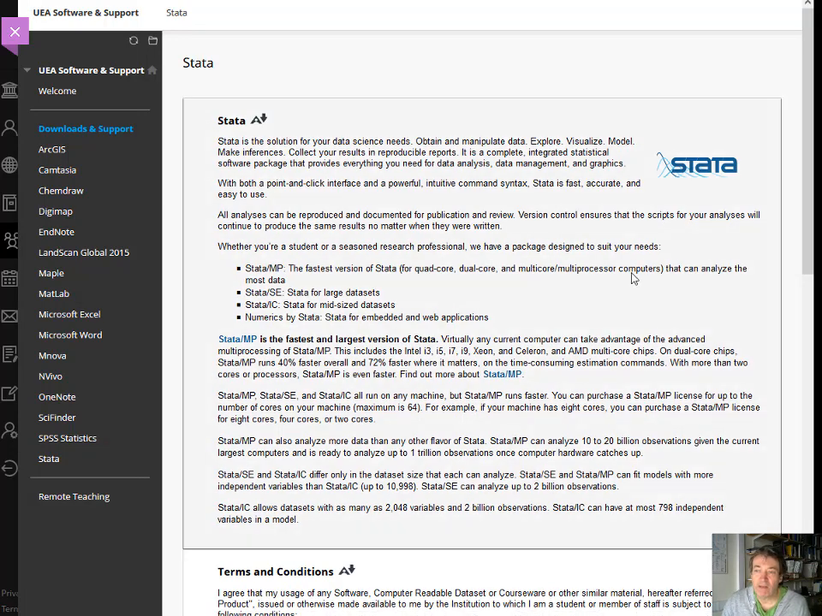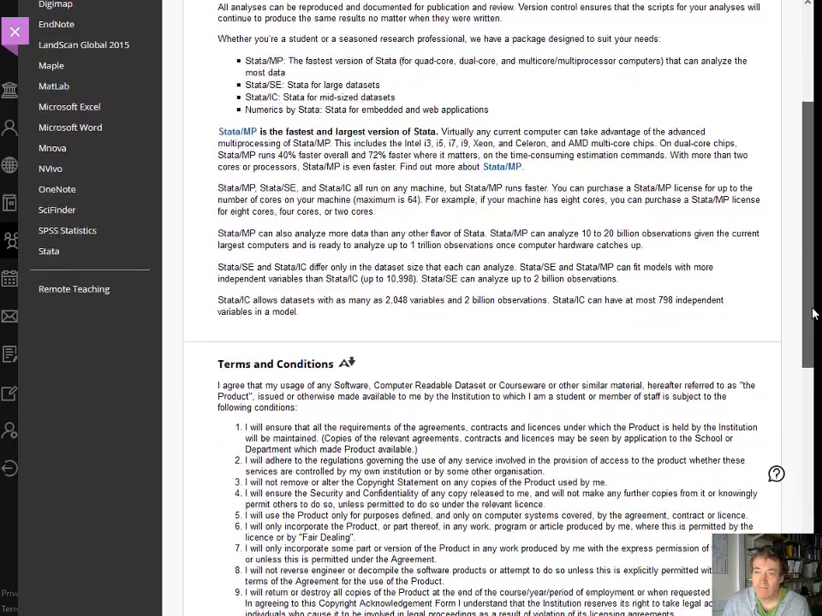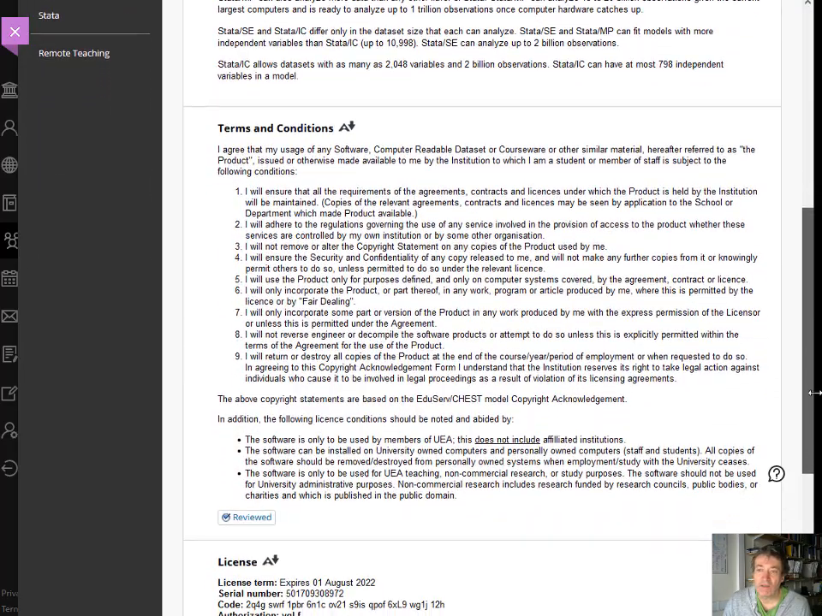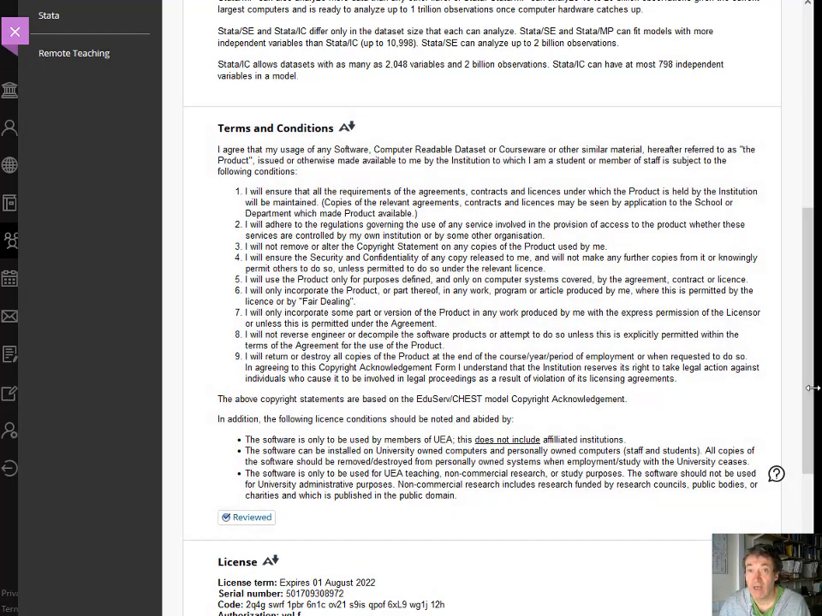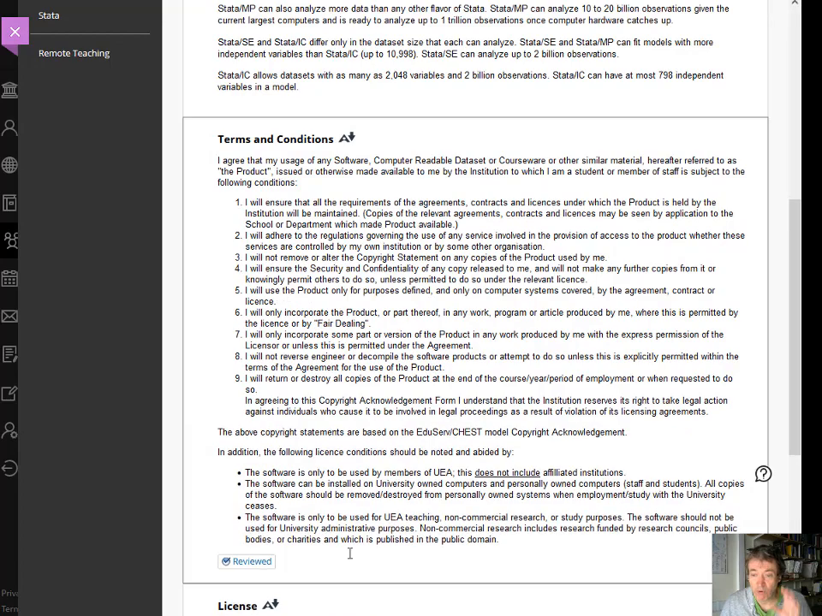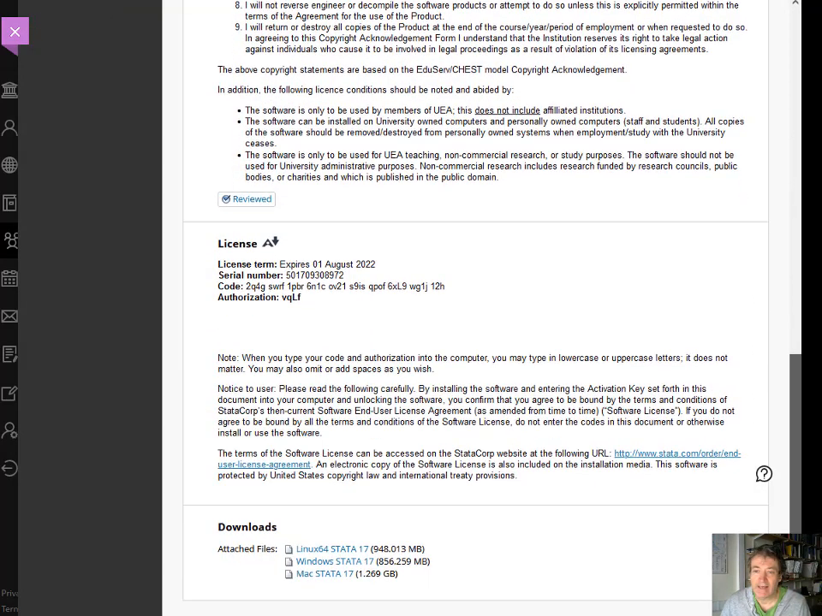There's a lot of blah blah blah at the top saying how wonderful it is, written by Stata. They would say that, wouldn't they? Here's the stuff you need to look at, which is the terms and conditions. So obviously you need to read all that thoroughly. I've already installed it, so it says reviewed. You click a button here that says yes, okay. If you find you can't download the software, it's probably because you haven't clicked this bit. And then here's the actual thing down here.